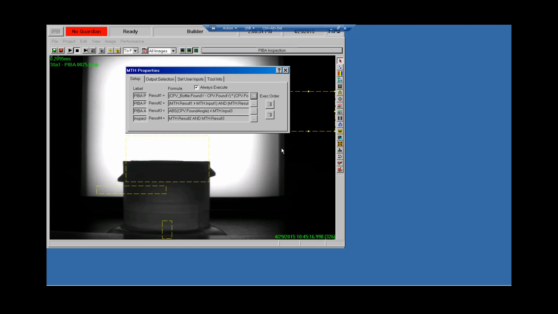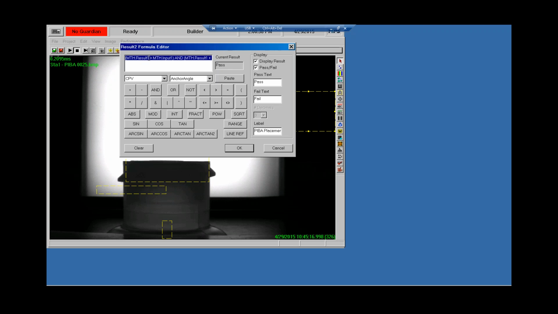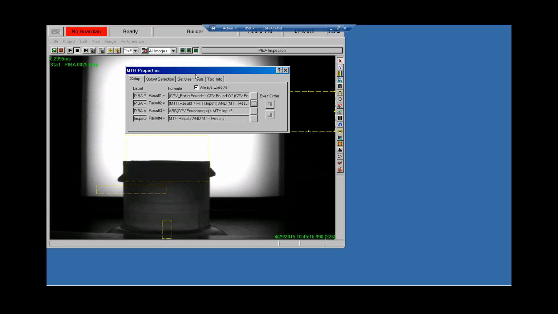Let's take a look at the second equation. It's basically saying that math.result1, what we were talking about moments ago, is greater than math.input1. And it also says math.result1 is less than math.input2. Now, what is input1 and input2? Well, it's right here in the set user inputs. The math tool can take inputs from the user. And here we usually use this to set tolerances, to put in limits.